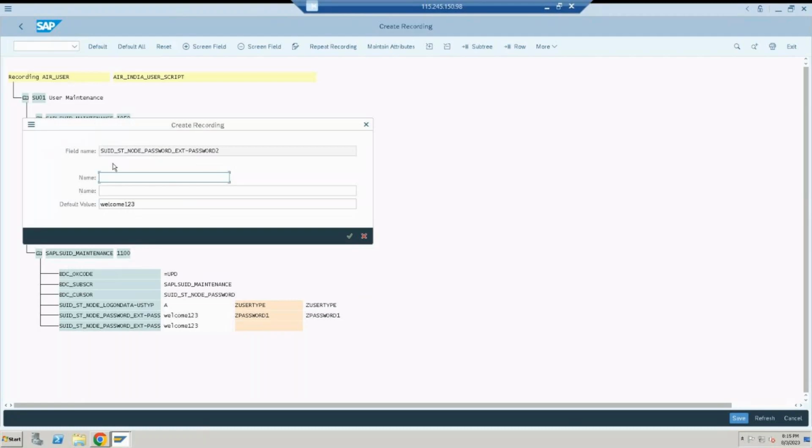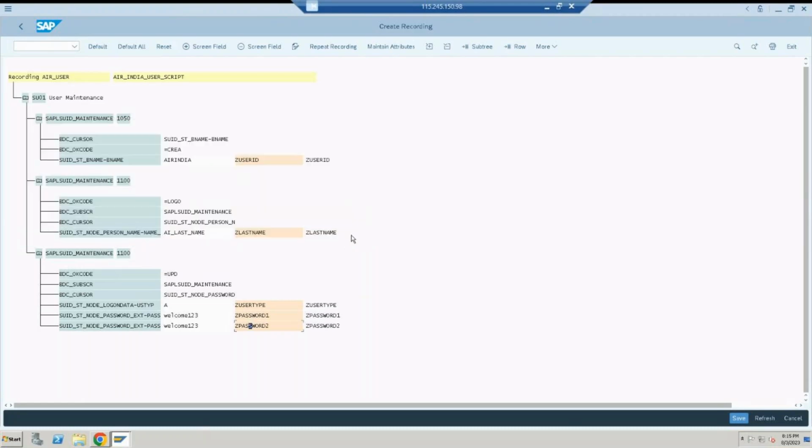The same activity has to be repeated again and again. Z password 2. Okay, Z password 2. Execute this one. Now what we have to do is just copy these details. How can I do it? Go for the function called Control Y.